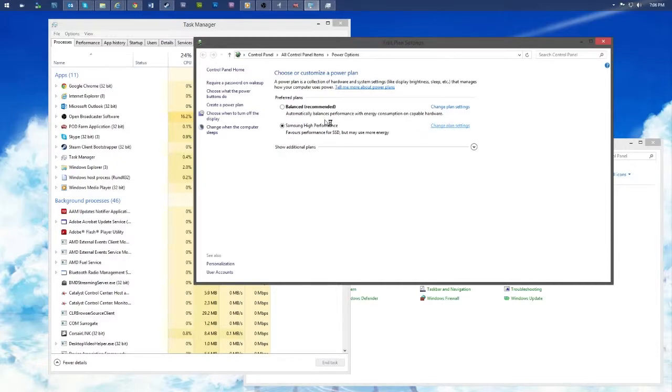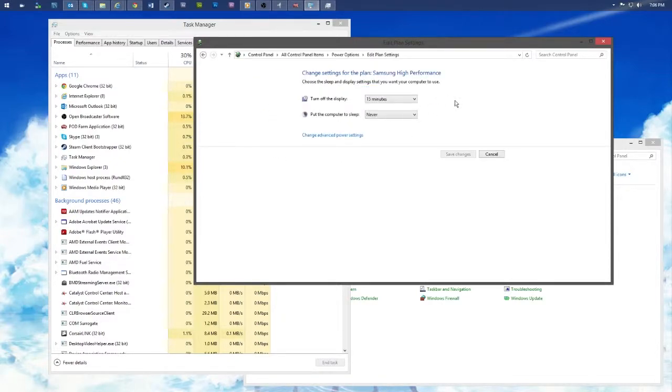This allows you to change over your power options. For those that don't want their screen turning off, you can change it in here if you want your screen turning off. It's been around since, I know for sure, XP, Vista, 7 and 8, 8.1, and Windows 10.